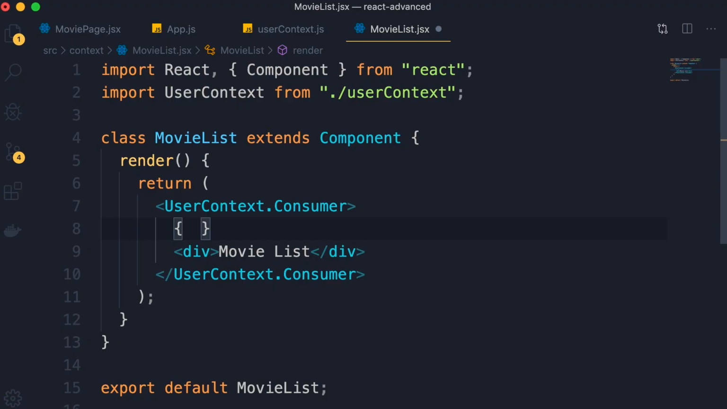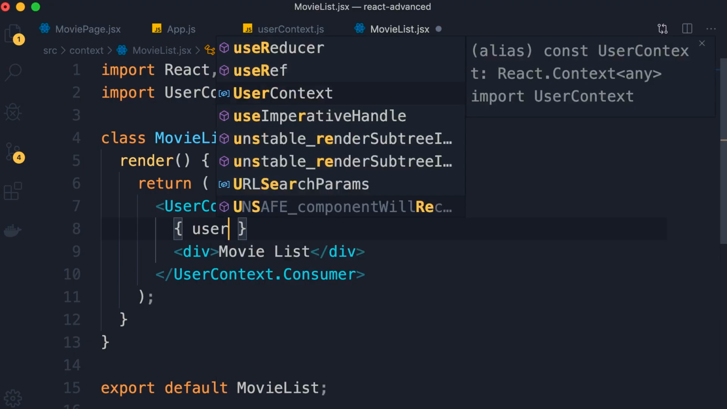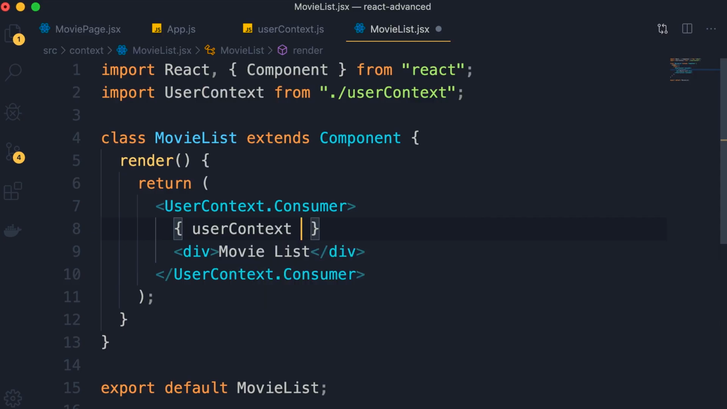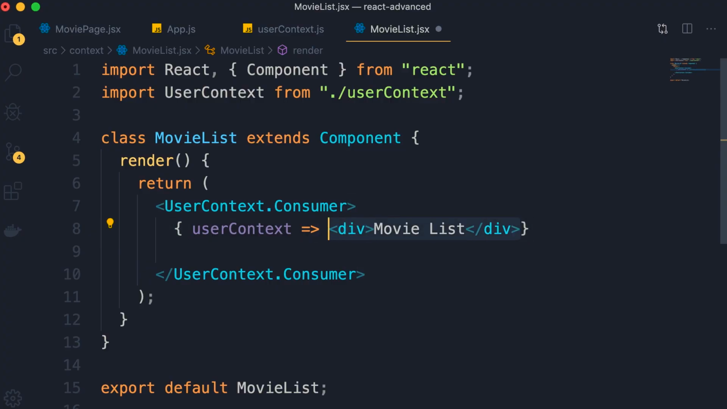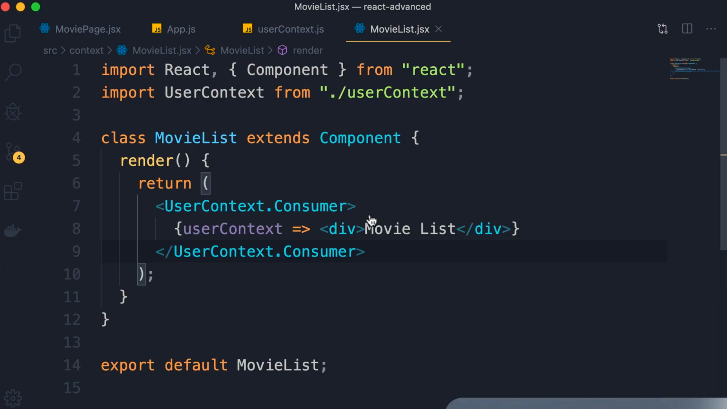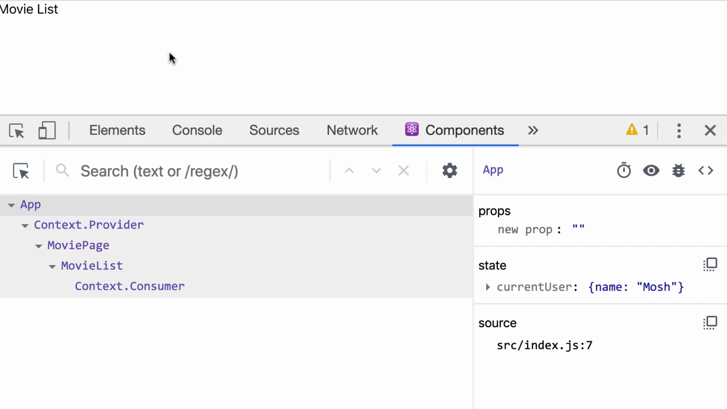So we add an expression. This function should have a parameter. We could call it anything. We can call it value, or we can call it user context. This goes to, and this is where we're going to return our div element. So the consumer component expects a function as its child. Okay. Now save the changes. Back in the browser, we don't have any errors.